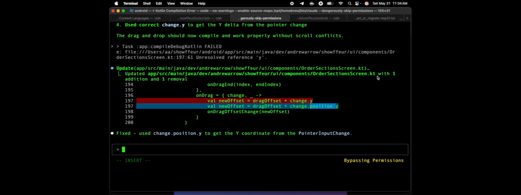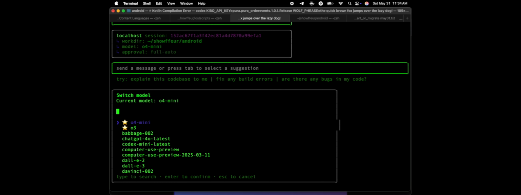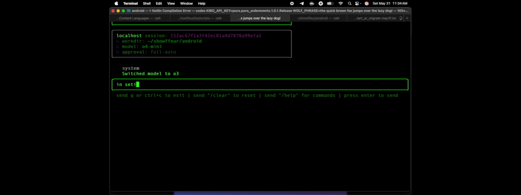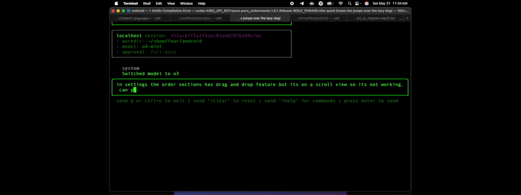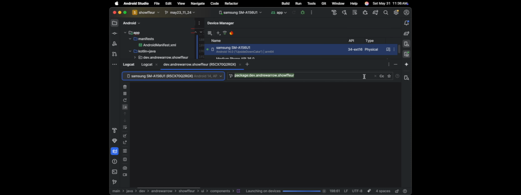Okay, so let's switch to a different model again. Let's give Codex a chance. Codex is usually pretty good. In settings, the order sections has drag and drop feature, but it's on scroll view, so it's not working. Can you think hard about right way to solve for it? Okay, it says it's fixed, the check mark. But is it really fixed?